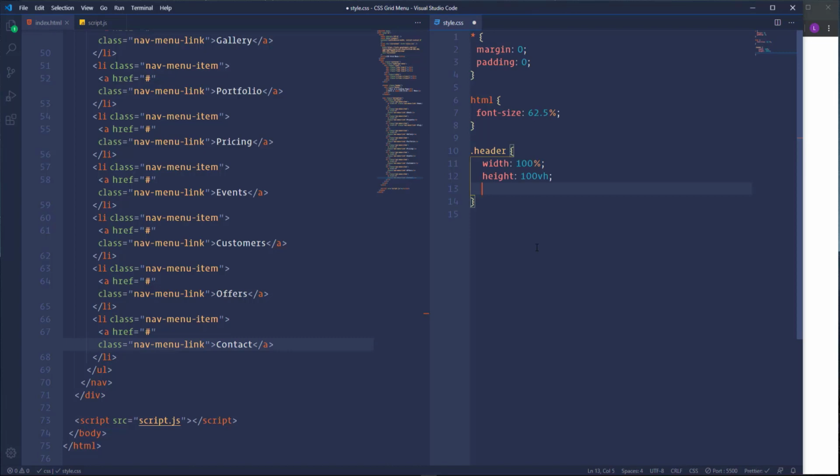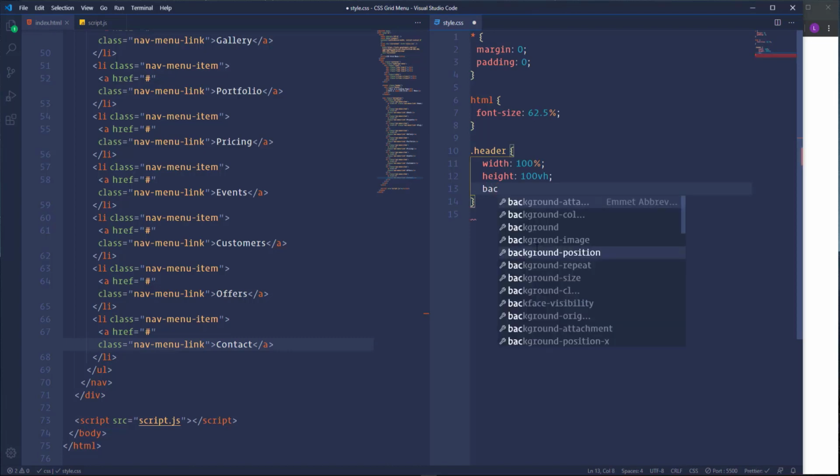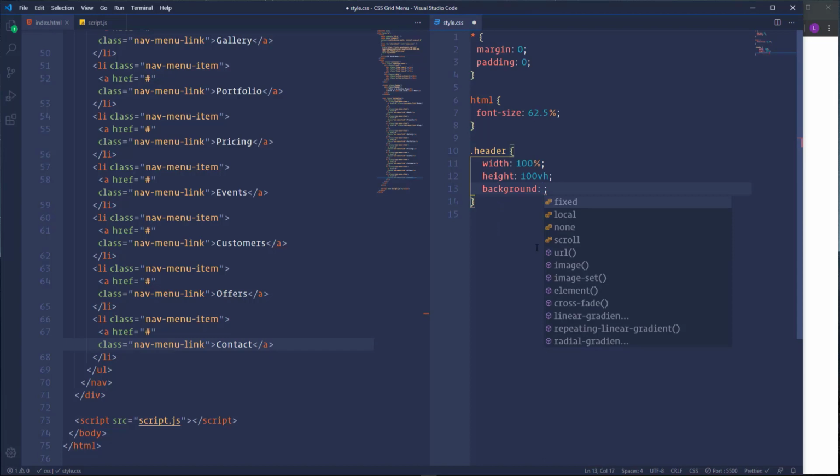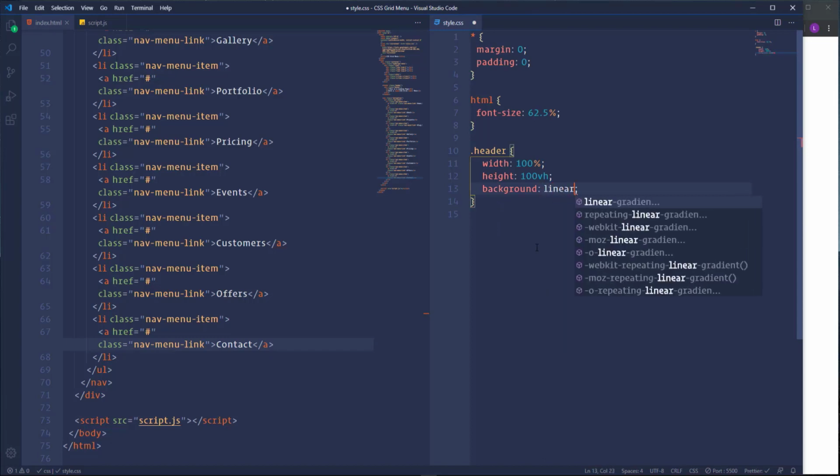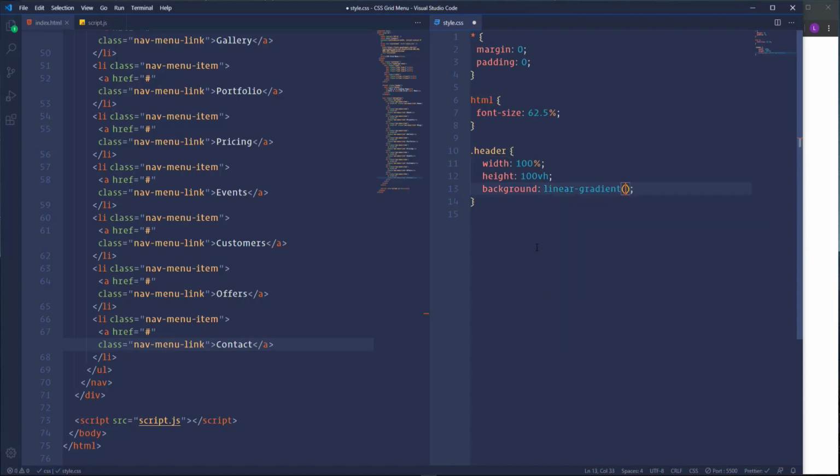After that, let's set the image as the full screen background. First of all, I'm going to use linear gradient and I'm going to put here 3 different RGBA values. The first one is going to be 8, 84, 170 and 0.7, the opacity.